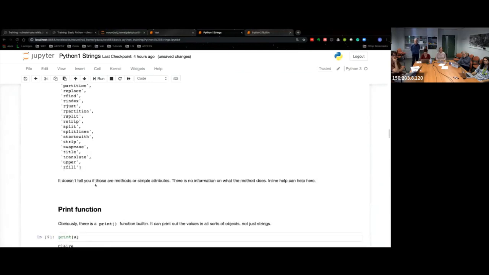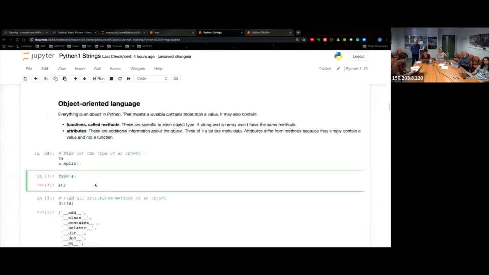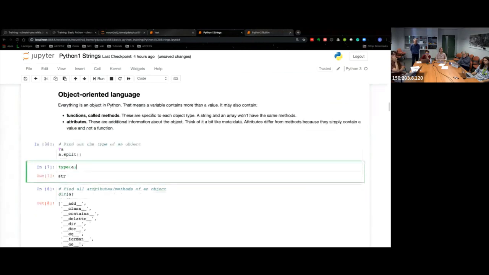Okay, so that's it for the idea of an object-oriented language and how to get an idea of what the methods of each type are, and how to find the type of your object.